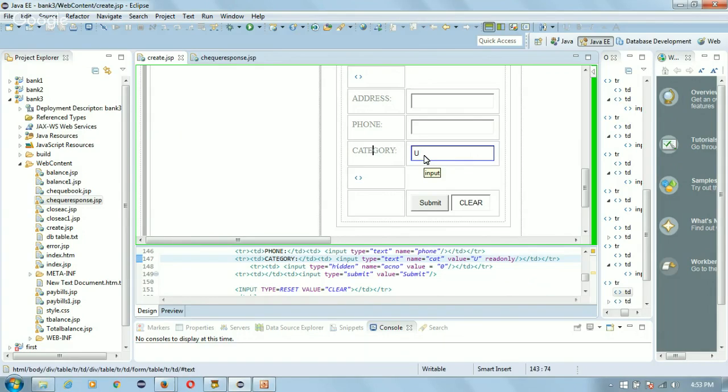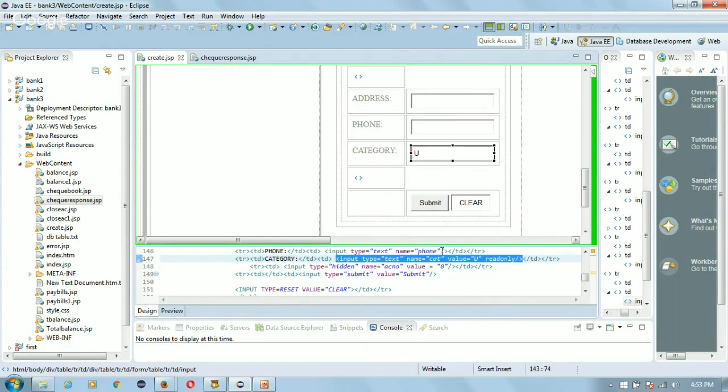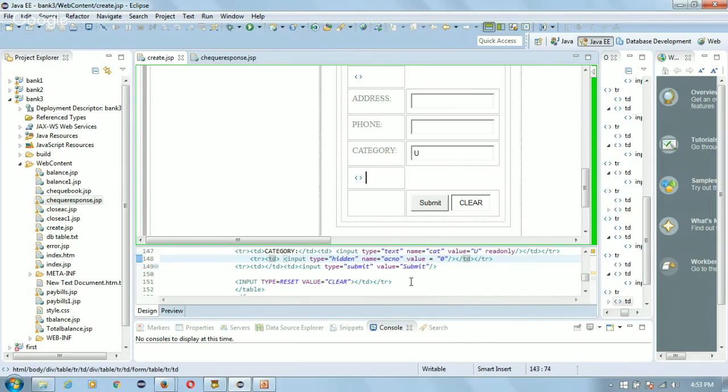But for users, the category is U, and we have put a U fixed here, and this field is read only because we do not want users to change this field. So it is read only. Then the next one is actually this one we don't need. Initially I made it, but we don't need it anyway.